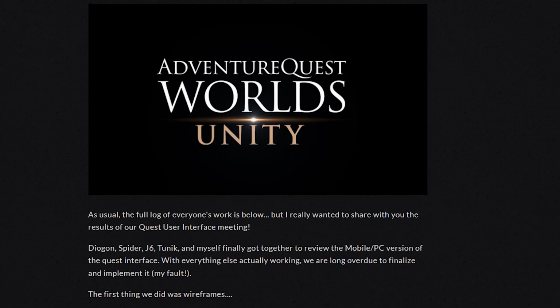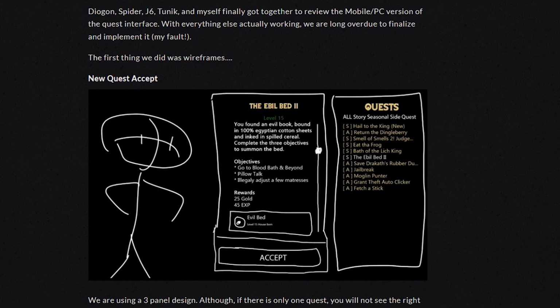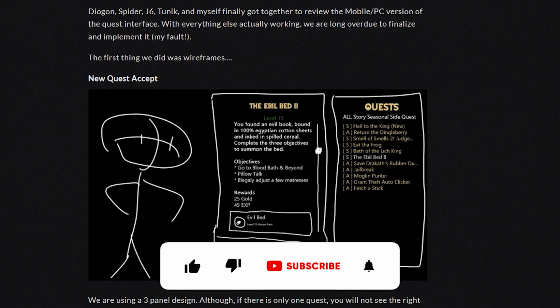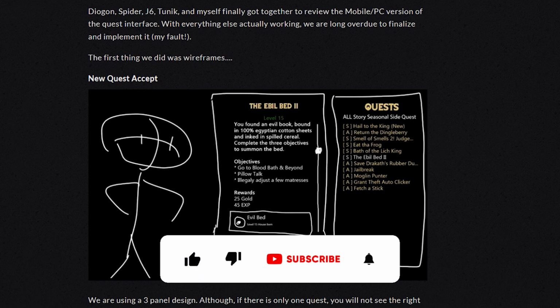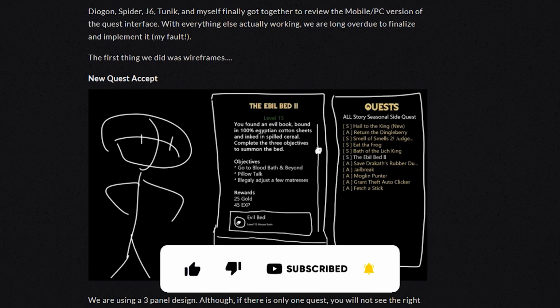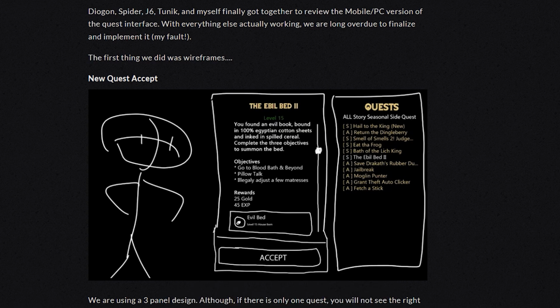Adventure Quest Worlds Unity. This seems to be the name that they are running with for this new version of AQWorlds Unity, aka AQ2D. So Diagon, Spider, J6, Tunic, and Artix got together to rework the mobile/PC version of the Quest interface, and this is going to be rather interesting to see what they've come up with.